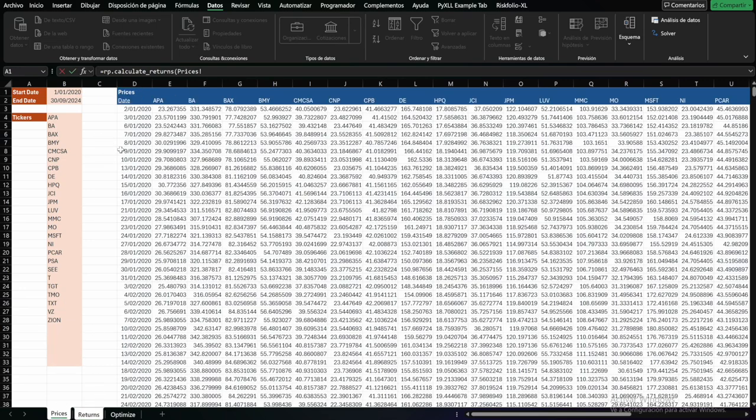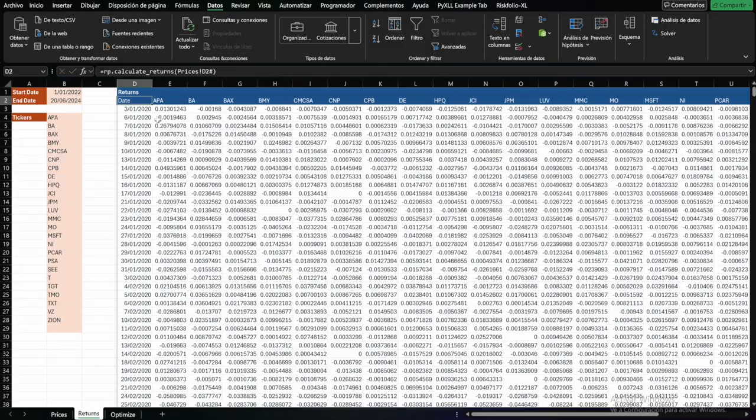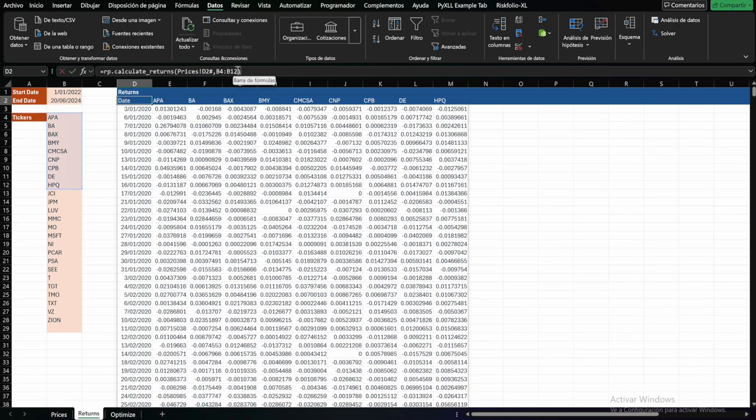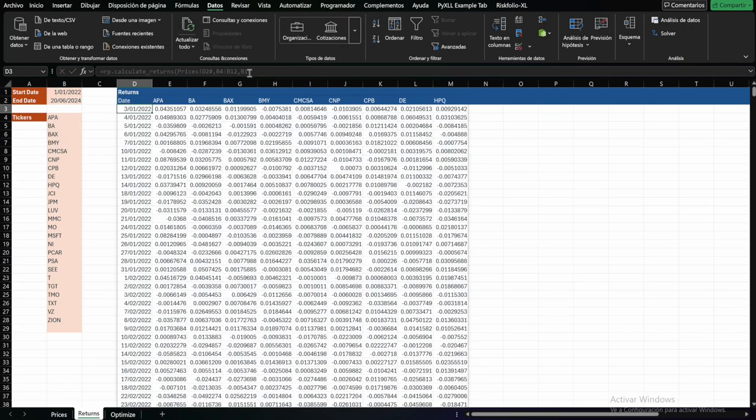The first input is a data frame of prices. Because the objects from the Riskfolio-XL add-in are tables, we can use the character. If we use only the data frame of prices, we calculate the arithmetic returns of the whole database. But we can also filter this database using this function. For example, we can select just a group of the assets. Also, we can change the initial date.